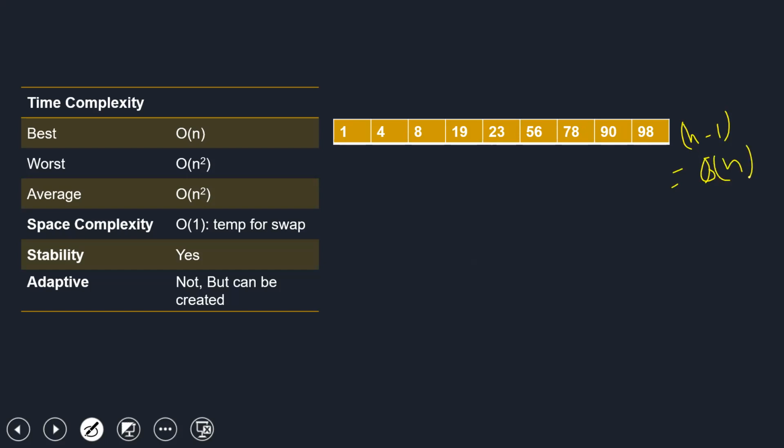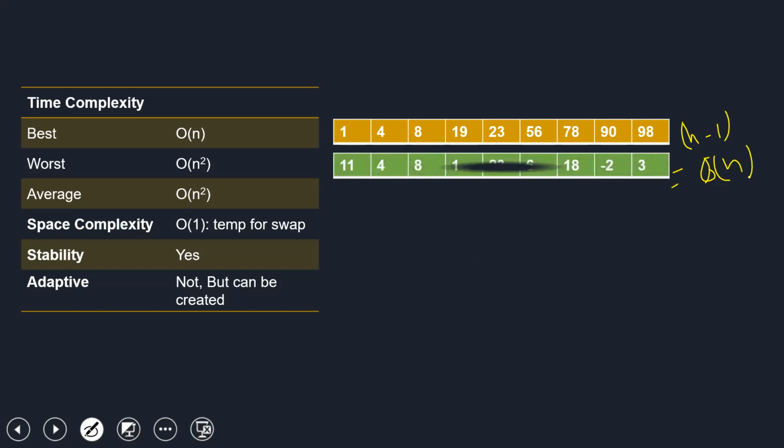In the worst case scenario, where the array is all jumbled up, each time all the comparisons will happen, n minus 1 passes will happen, and likewise it will be of the order of n into n minus 1 comparisons divided by 2, so eventually it is big O of n square, right?